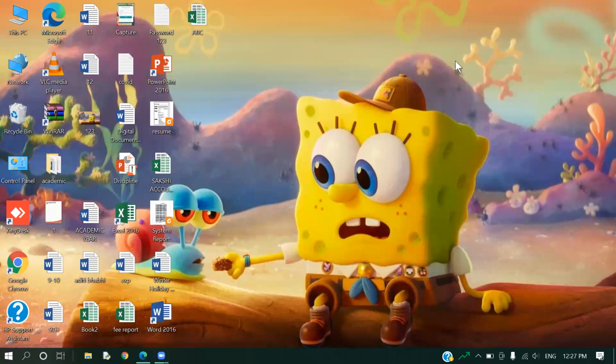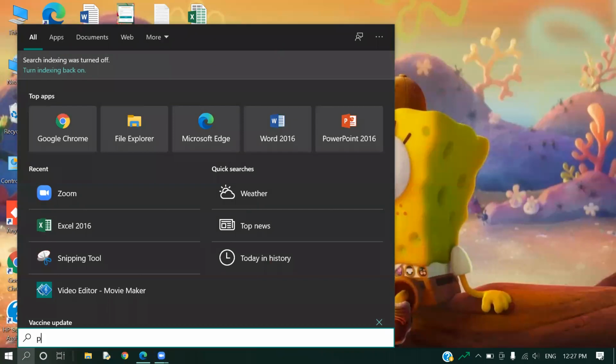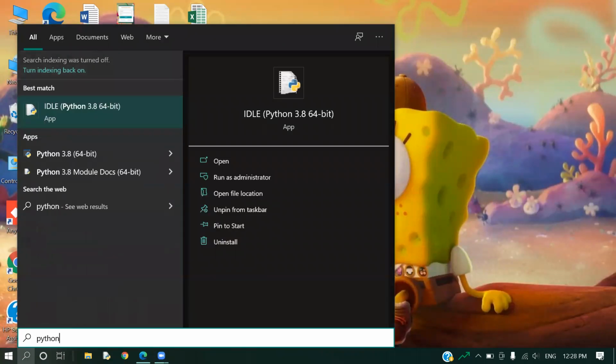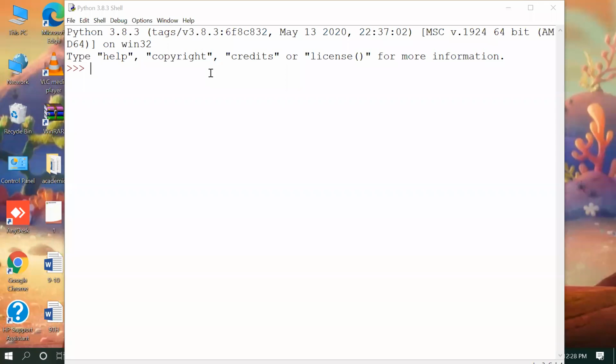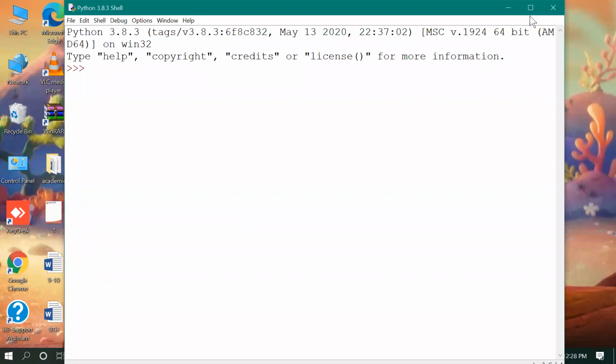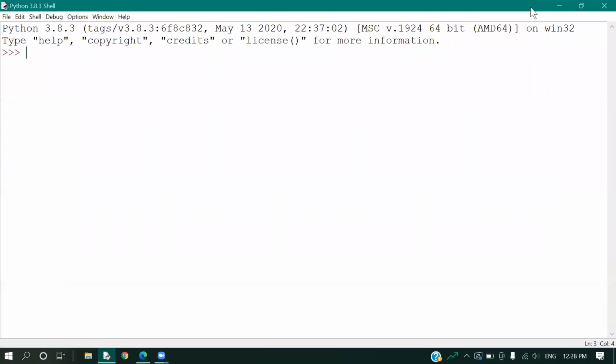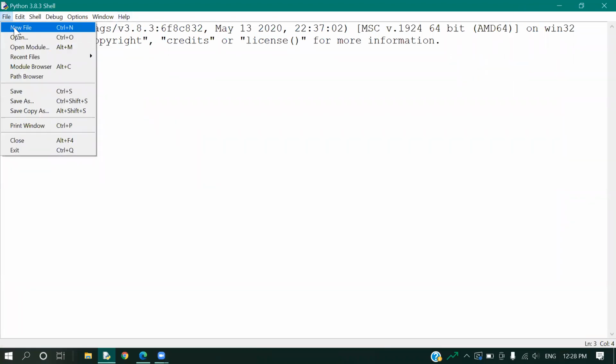Today we'll be discussing two functions of Python, known as the input function and the print function, right? For that I need to open my Python. So click on the search and then write down Python. When you write Python, you will get IDLE. So click on IDLE. This is known as the shell mode or interactive mode, right? Then I am going to tell you how we can use the input function and the print function. So I'm going to click on File and New File.